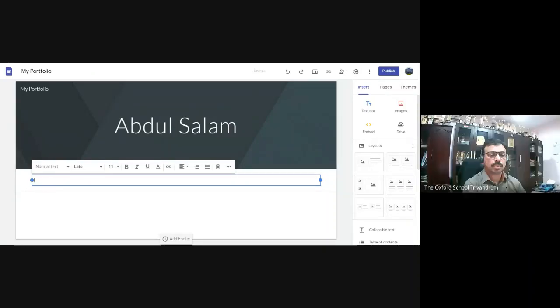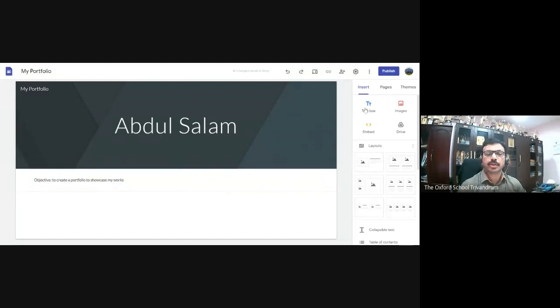I will write the objective of creating this. Simply, I'm typing: to learn how to create a portfolio, to showcase my works. If you want to add text, you can keep adding text from the text box option. So this is the preliminary page, the first page, the home page, we can say.